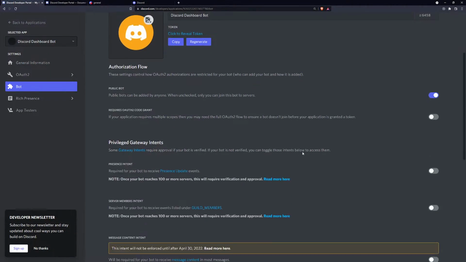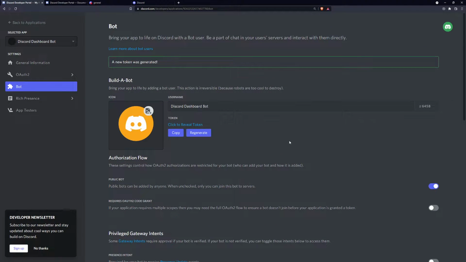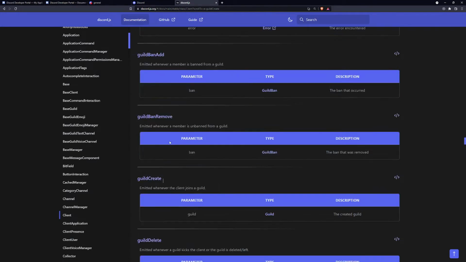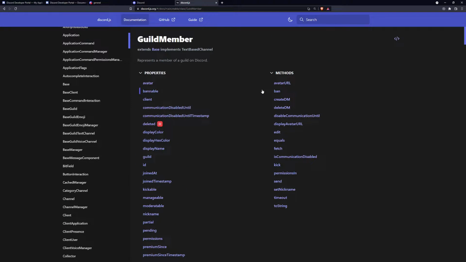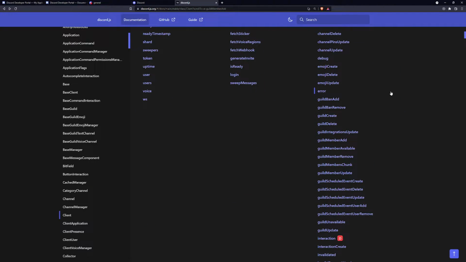Now, in order to actually get this to work, we need to obviously listen to an event for whenever a member joins, and that event is called the Guild Member Add event. So if I go over to the Discord JS documentation, you can see that we have a guild member add event right over here. And you can click on the type and you can see all the properties that you can get. Now, in order to actually receive this event, there's a couple things that I should note beforehand.